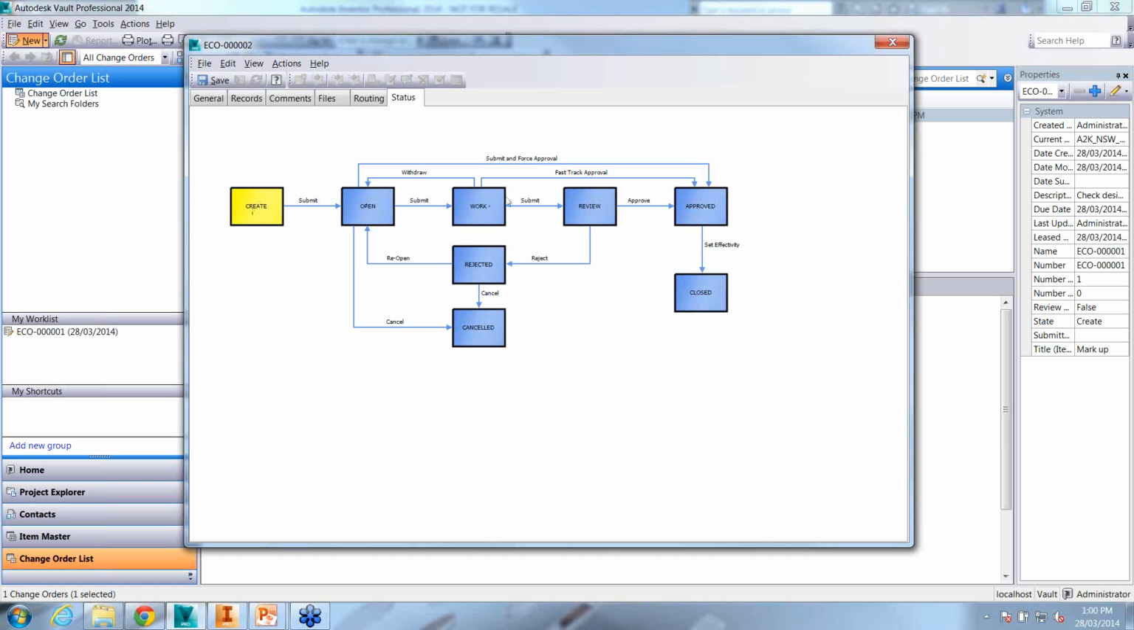And as I move through from open to work to review, at the review stage it can be rejected back to open, or you can get to approved. Or if you wanted, from the work stage you can fast track it to approved, to the manager, and then they can close it.